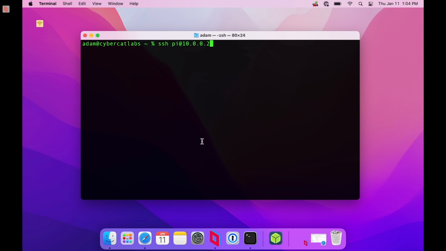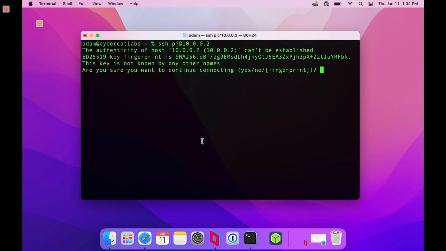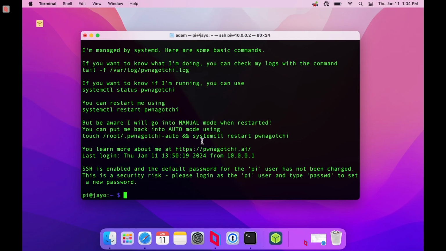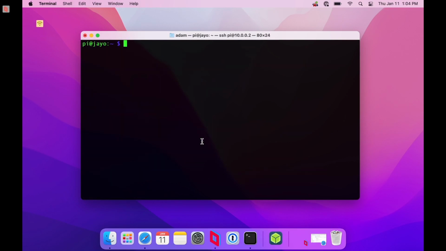And then we'll try to SSH again. And are you sure you want to continue connecting? We're going to click yes or type yes. Password will be raspberry. And we will clear this. Now, if we attempt to ping google.com, that won't happen. The next thing we need to do is grab the internet connection sharing script.